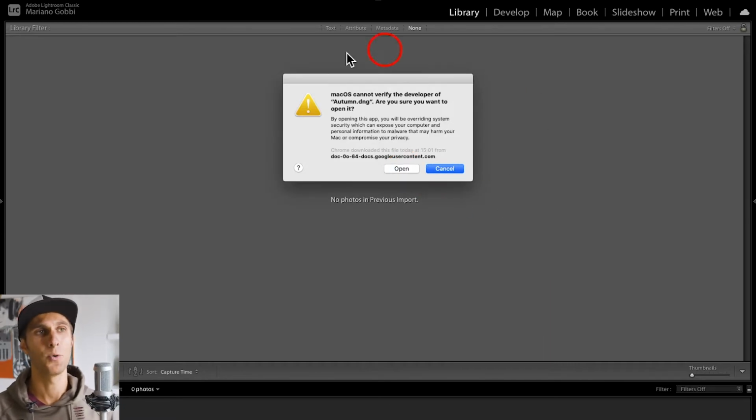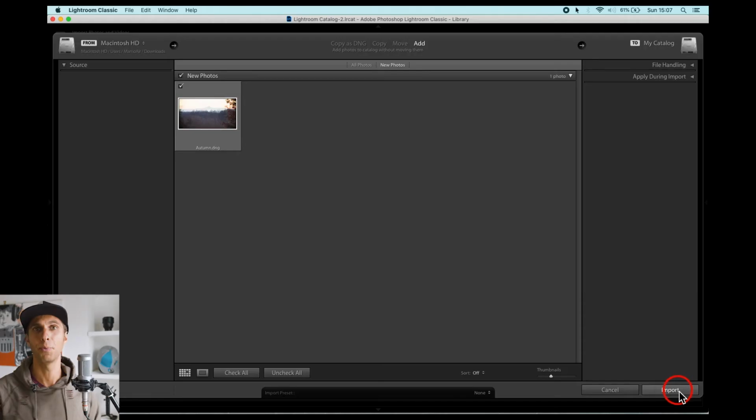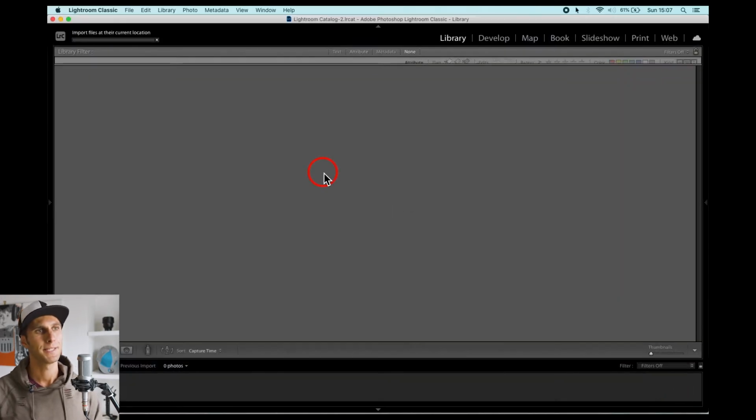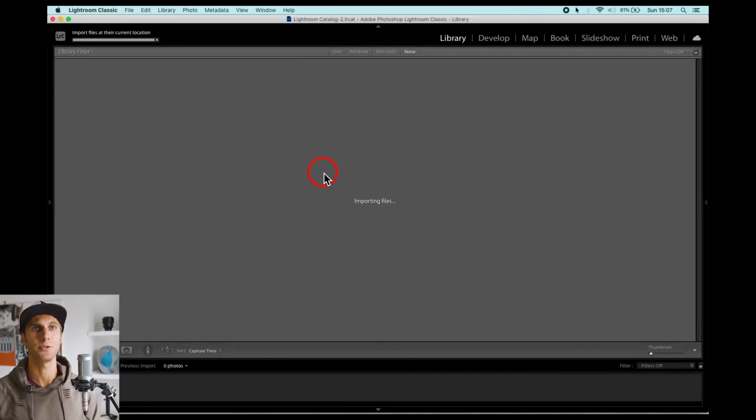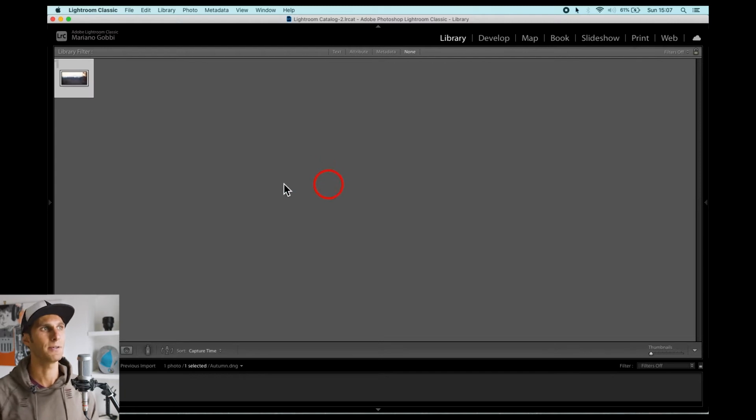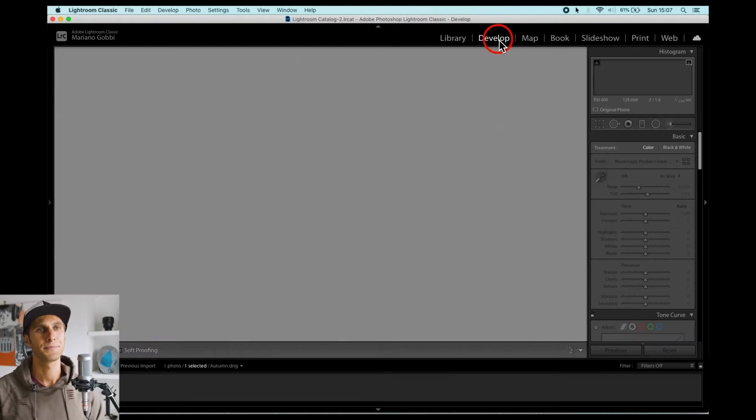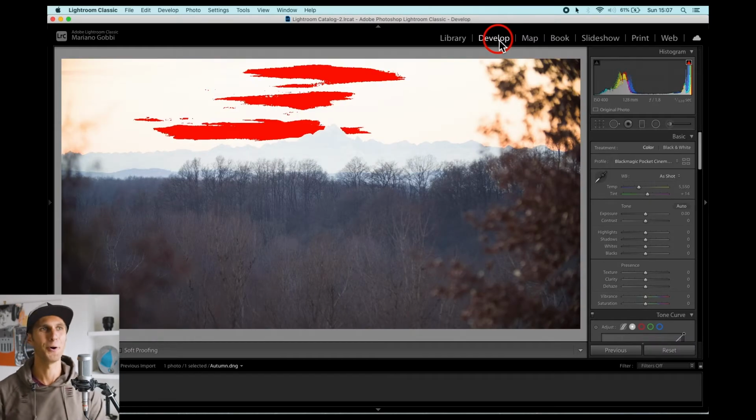You might have a warning box like this saying I'm not sure about the developer of this file, so just open it up. It's not a virus, I promise. Open up, we're gonna import the file. It's already ticked. We just need to click on import, and we're gonna go to the develop tab right now. So this is the library. As you can see, you want to go to develop, and that's our photo. As I was saying, it's very overexposed, so it's a terrible photo right now.